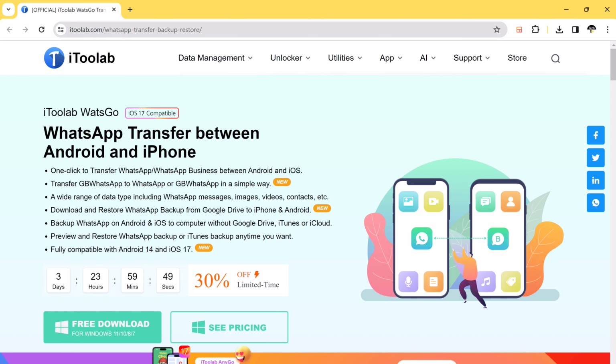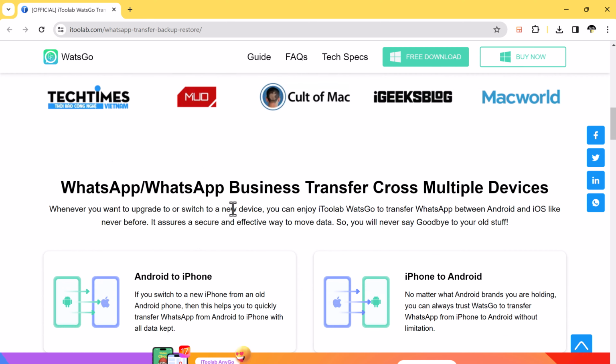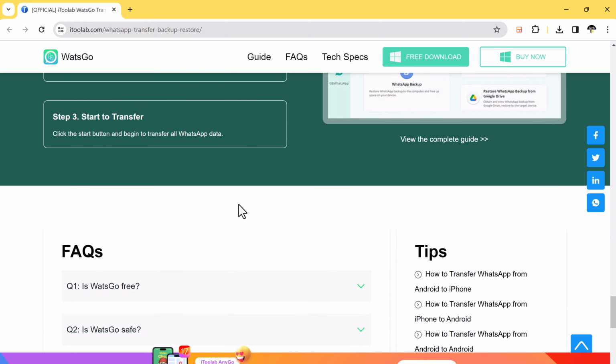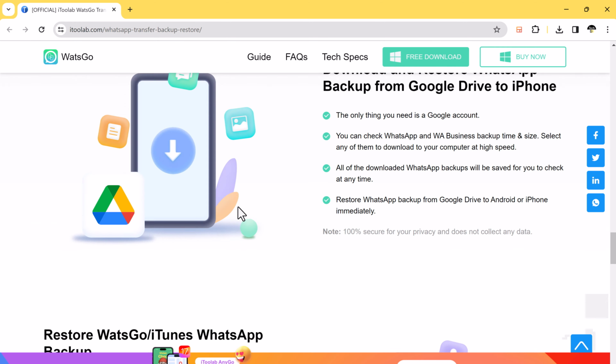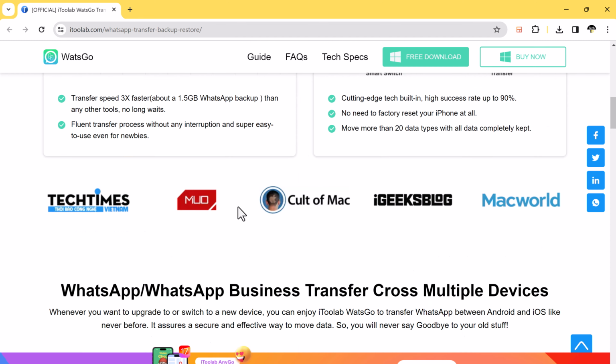iToolApp WhatsGo is a powerful software that enables you to transfer WhatsApp data between different devices. With this software, you can easily transfer all your WhatsApp messages, photos, videos, voice messages and attachments from your iPhone or Android device to another iPhone or Android device.